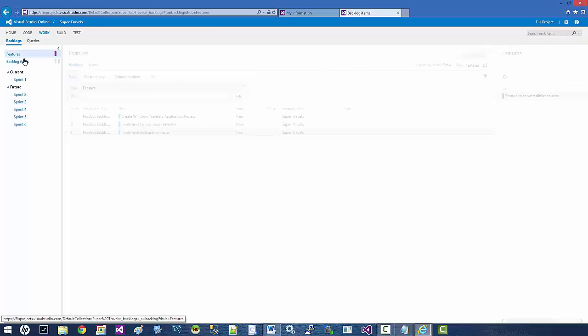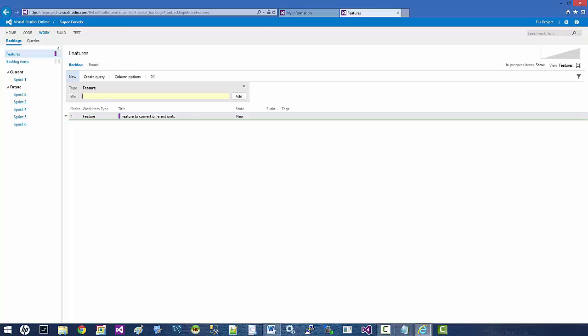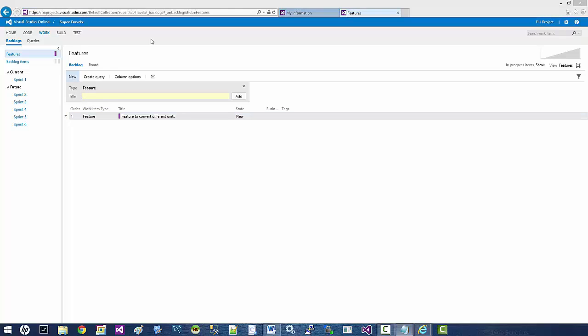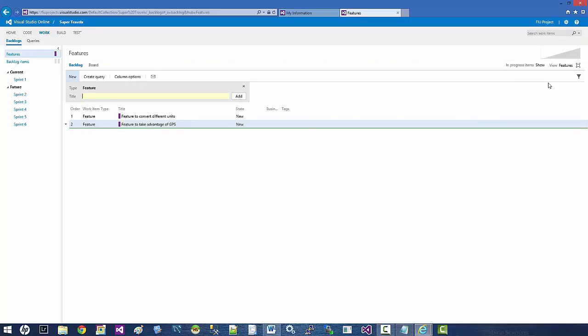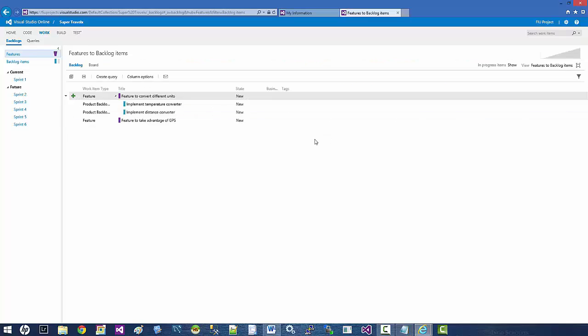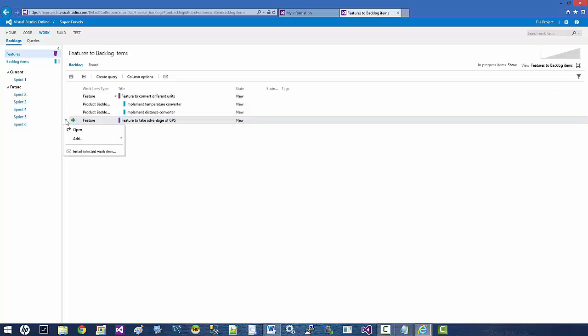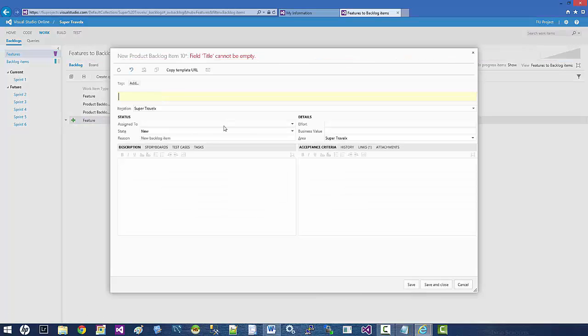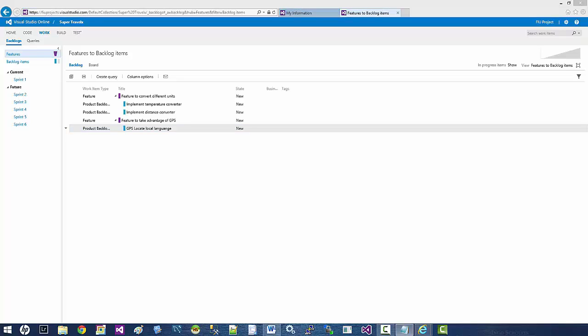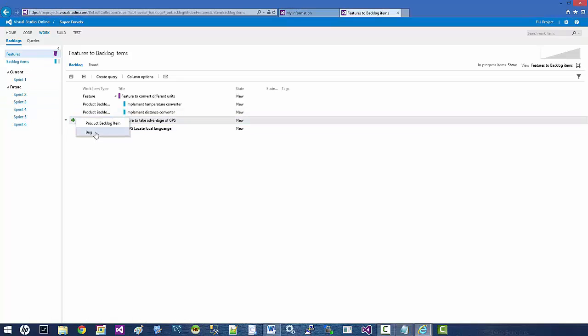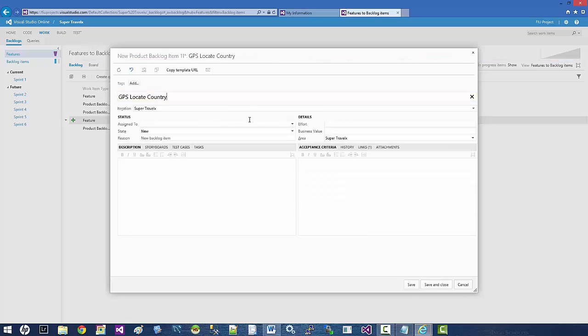But we can create backlogs from the features. Let's say we need to take a feature which will be shipped to the customers, a feature to take advantage of GPS. We add it, and then by selecting our hierarchy, we can add backlog items right from here. Backlog item for GPS will be locating language, local language. Another user story could be GPS, locate country.